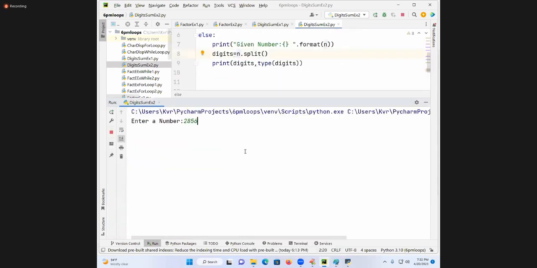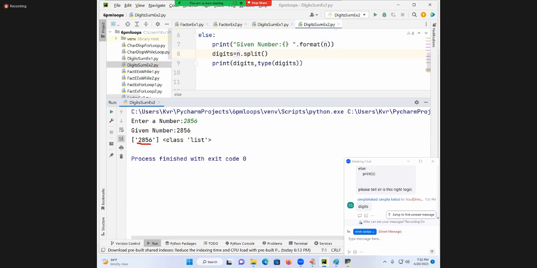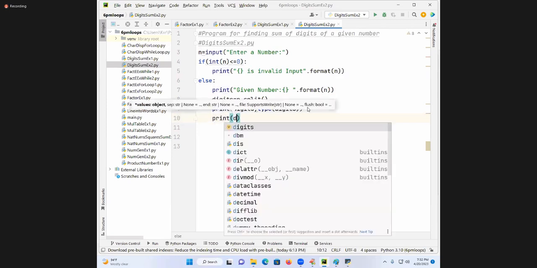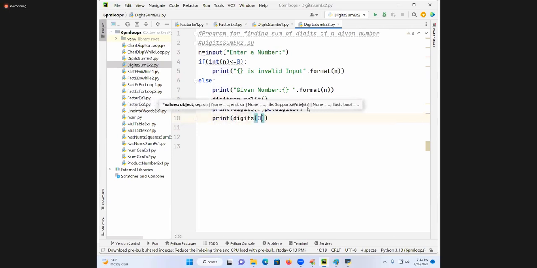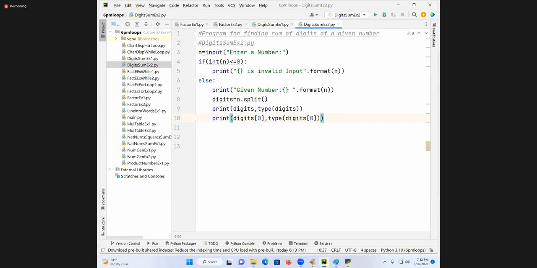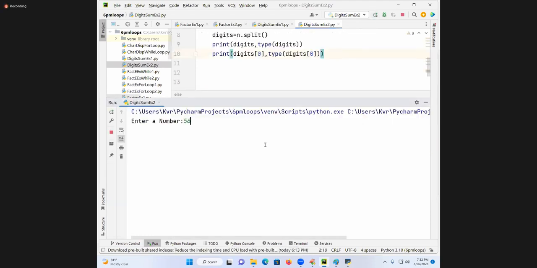Something like this you enter. What is the type? List type. How many values are there inside? Only one value is there. What is that index? 0. In that 0 index, how many digits are there? First digit, second digit, and so on. What am I printing now? Digits of 0, and that value. Which type of value is it? Type of digits of 0. Which type of single value is available? STR type. See, 5 6 7 8. What is the type? STR type.